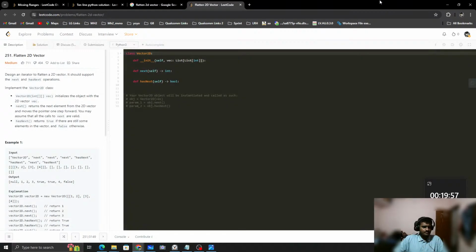I don't care. Design an iterator to flatten a 2D vector. It should support the next and has next operators. Okay, what is a vector? Vector is a 2D array. Implement the Vector2D class: initializes the object with the 2D vector vec, next returns the next element from the 2D vector and moves the pointer one step forward. You may assume that all calls to next are valid. Has next returns true if there are some elements in the vector and false otherwise.